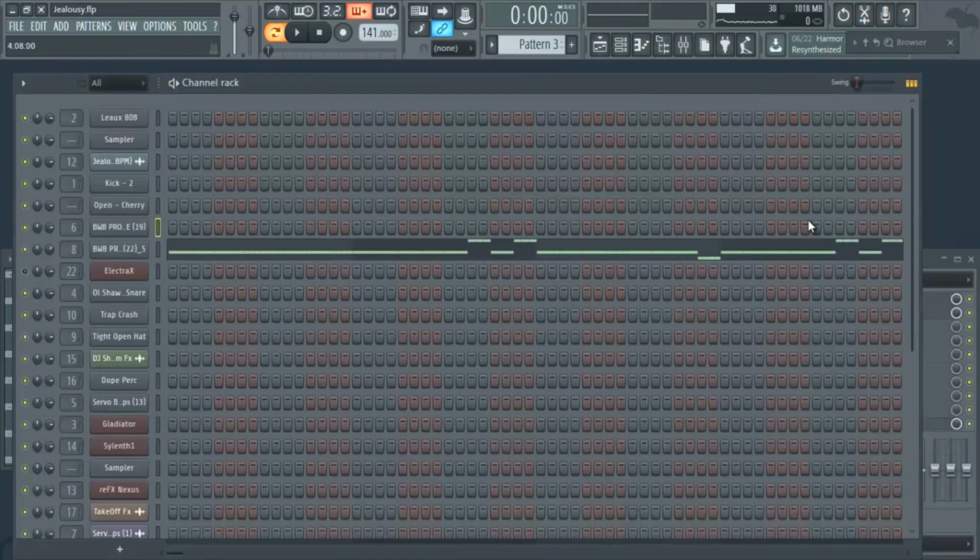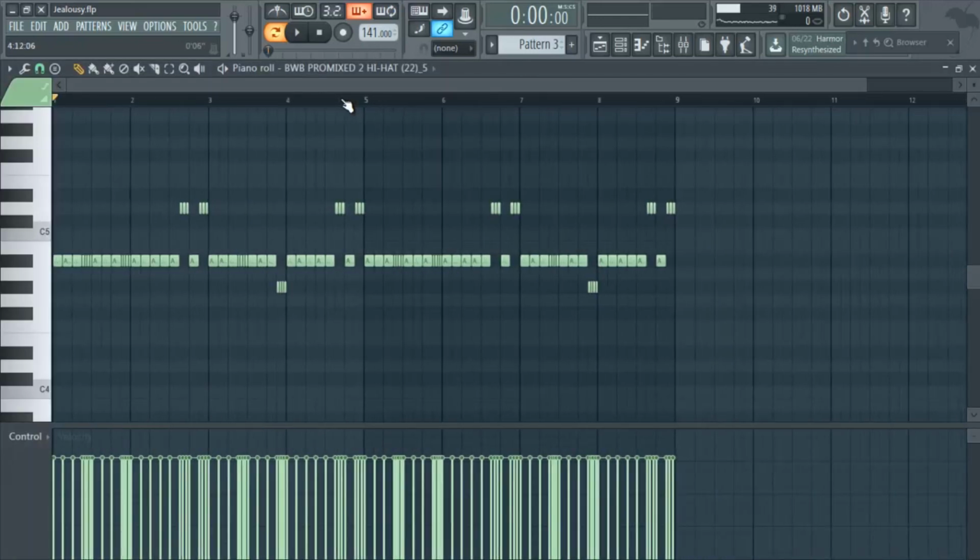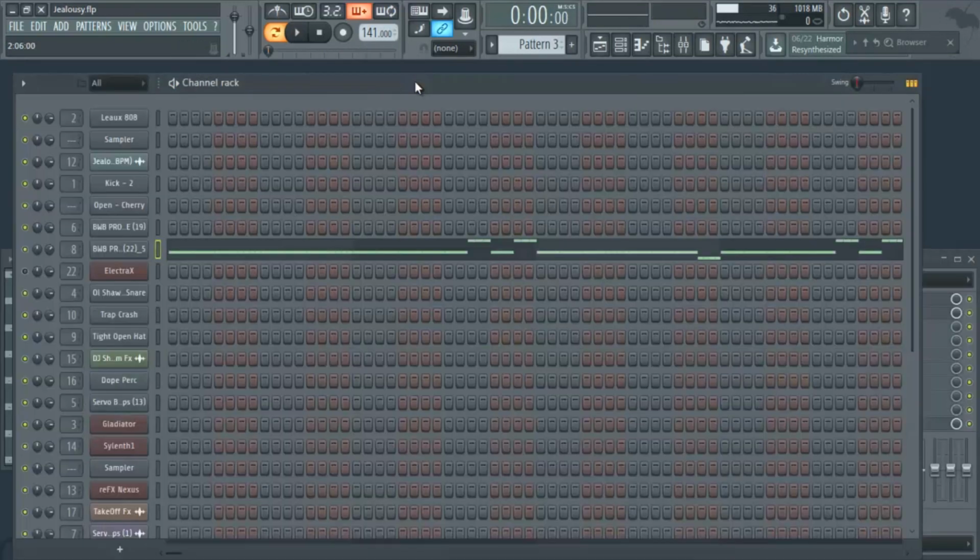So the next sound we did was we added a hi-hat. We did the hi-hats here, and they sound like this. So that's the hi-hats right there. A nice little simple hi-hat pattern, and that's kind of what gives it that trap edge.